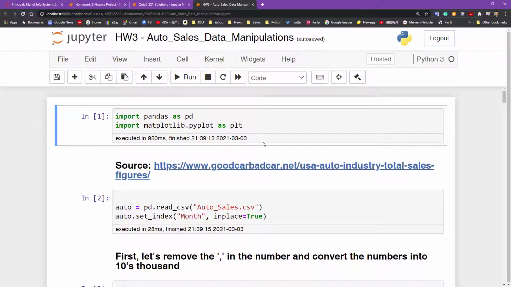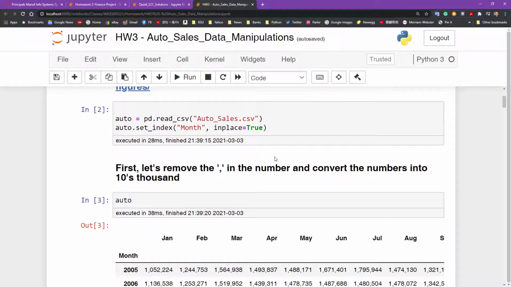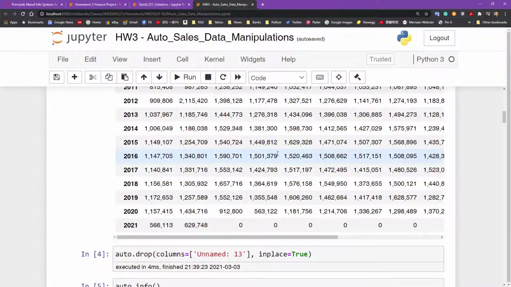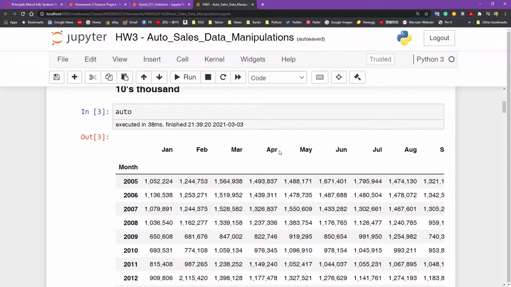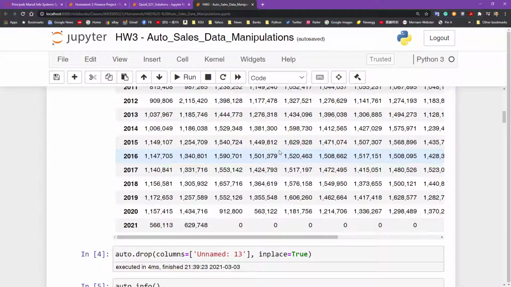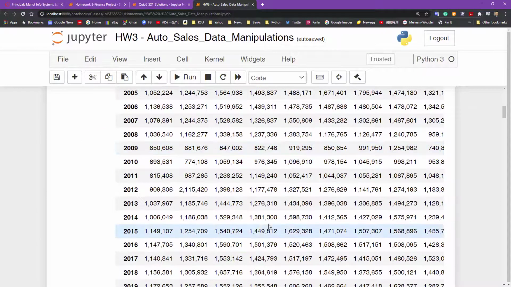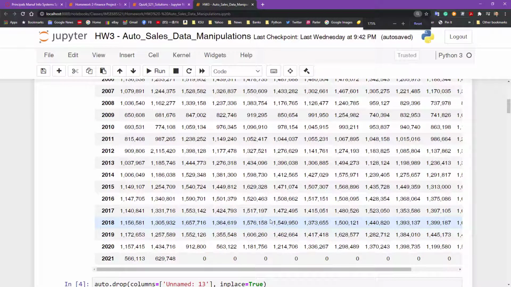Homework 3 can be separated into two parts of challenges. The first: I downloaded the car sales data. What do I have? I think I have from 2005 all the way to 2021, and then monthly sales for each.